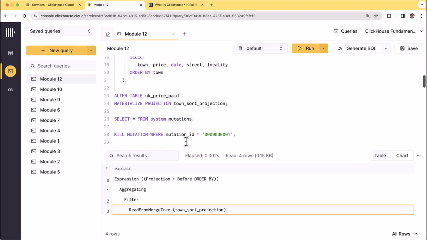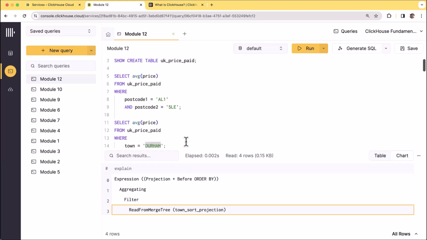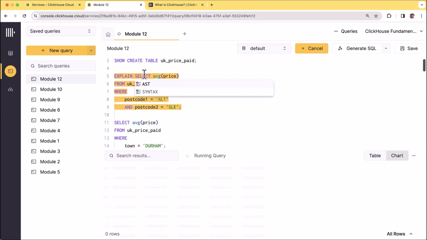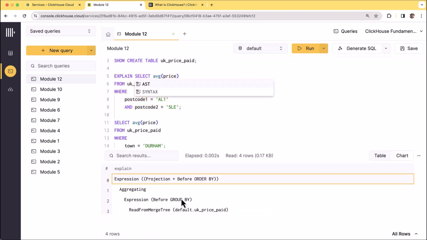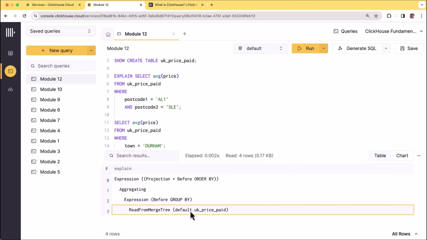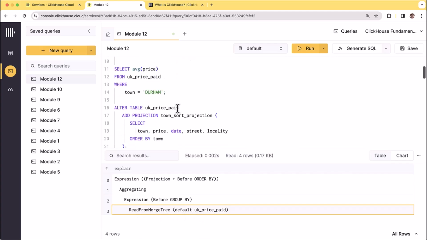And if I use explain up above, you'll see the difference. Up here, it will not use the projection. It wouldn't make sense to use the projection on this one because the primary key has postcode 1 and postcode 2 in it. Notice there, read from merge tree is the name of the table. That's nice.